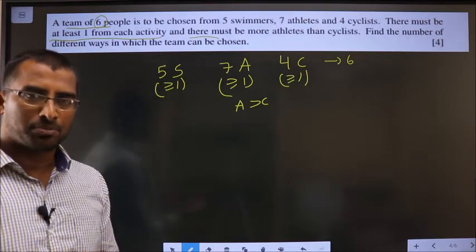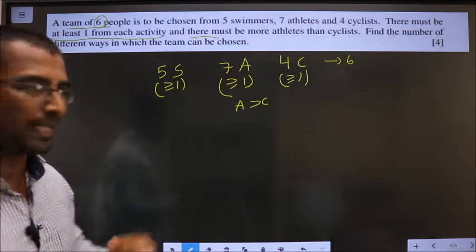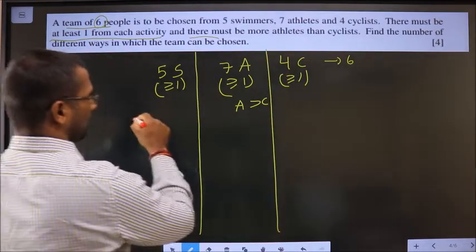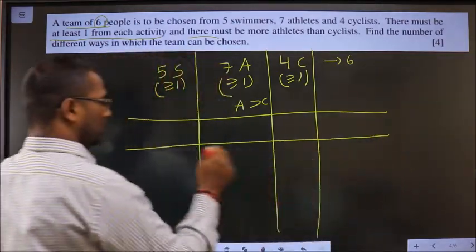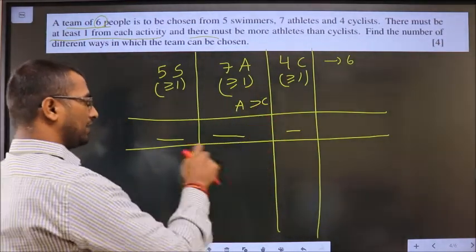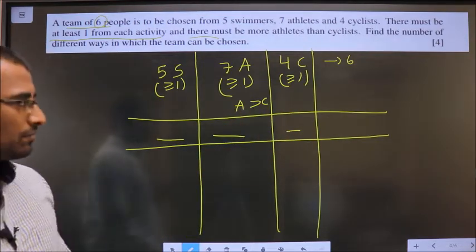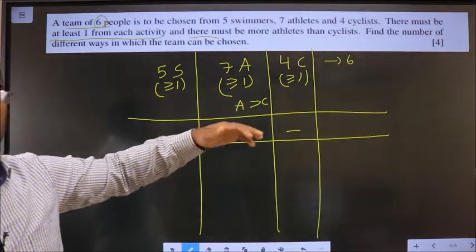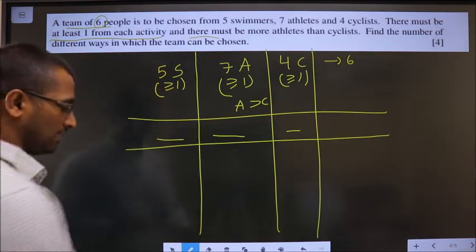I will get multiple options, so I will make a table to show all the options. Let us make a column here, another column here, and like this. Now, these numbers should satisfy the condition, and when I add the numbers here, my count should be 6. Clear? Okay, let us see how many such sets of numbers we get. Let us start.